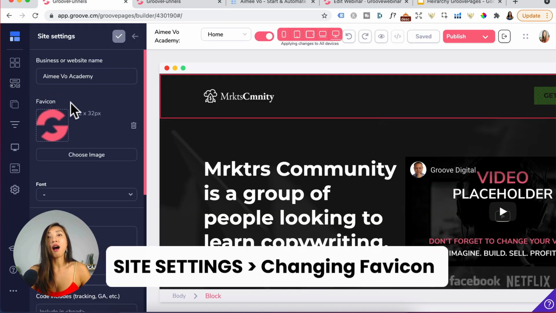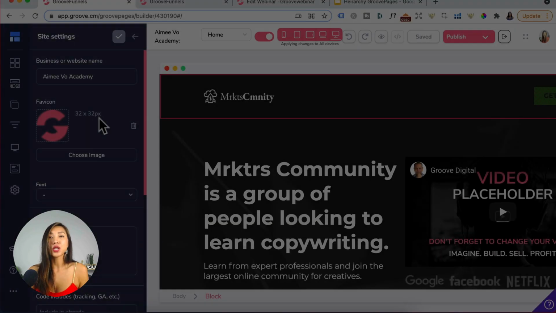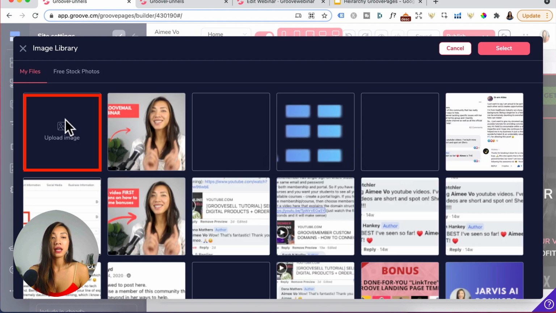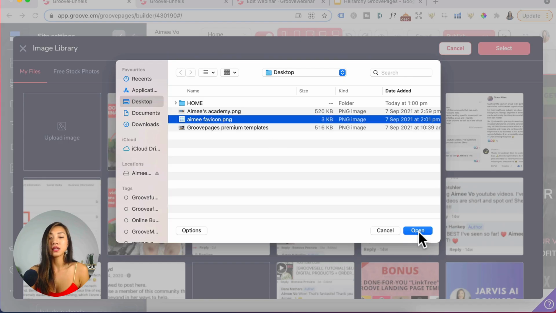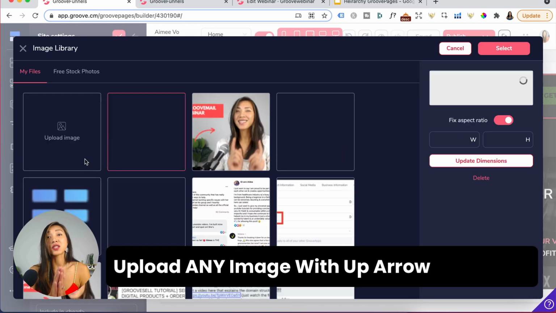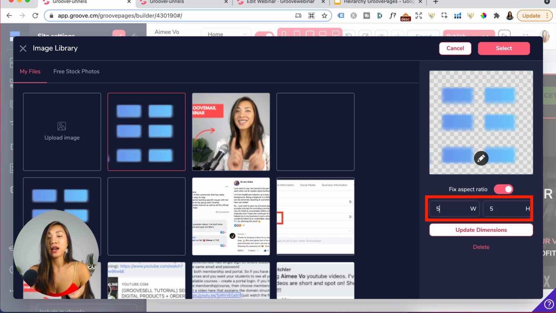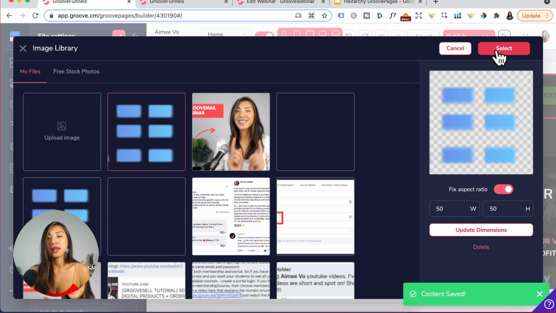Your Favicon is the icon that is associated with your website. For example, if I go to amyvo.com, you see this icon over here, that's your Favicon. To change your Favicon, click on choose image, click on upload image. I'll select this, click open. To upload your image, you need to click on this up arrow and you will do that to any image that you upload on Groovepages. That will upload it to the server. Once it's finished uploading, there will be this pink outline around the image. That means it's selected. And you can reduce the image size by 50 if you wanted to. That's how you update images, by clicking update dimensions, then click on select.